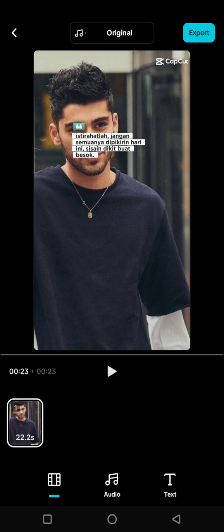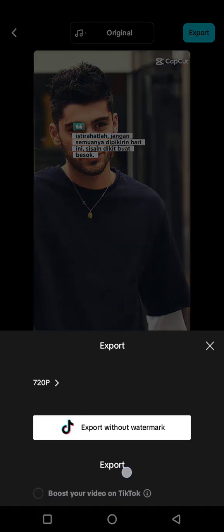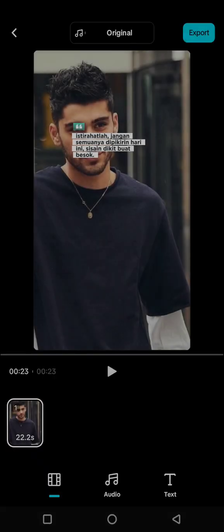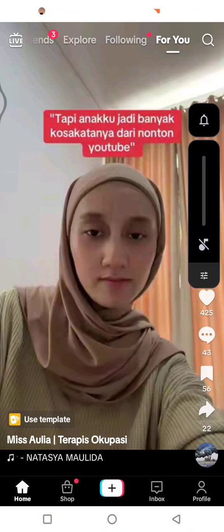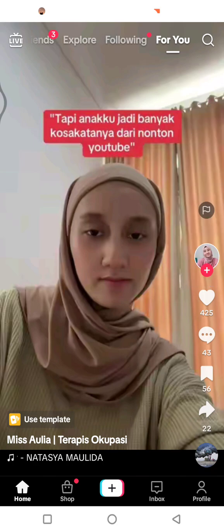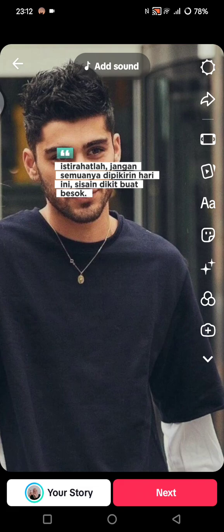Or if you are using a CapCut template and you want to export without the watermark, you can use this trick. You can click on export and choose this option, export without watermark. But when you click on that, and once the exporting process is finished, you'll be directed to the TikTok application, because the two apps are interlinked. But as you guys can see, there is no watermark attached.